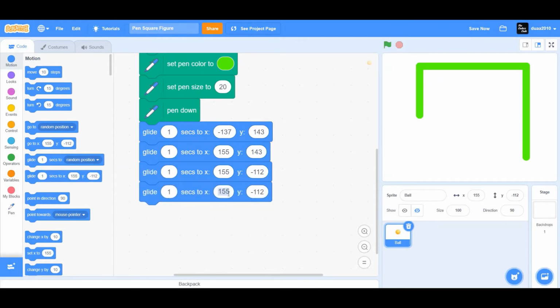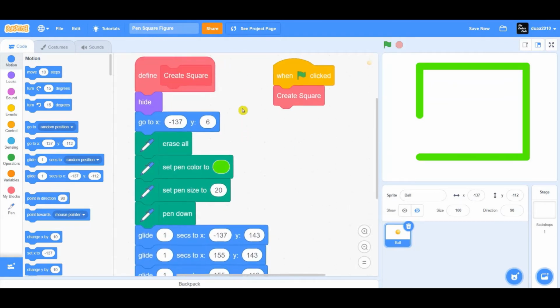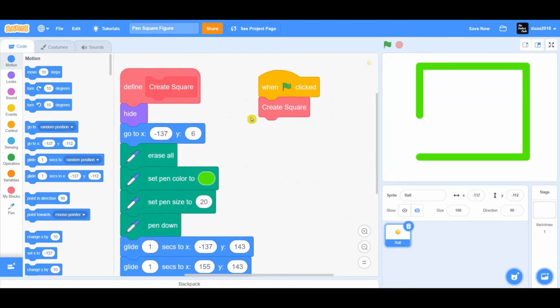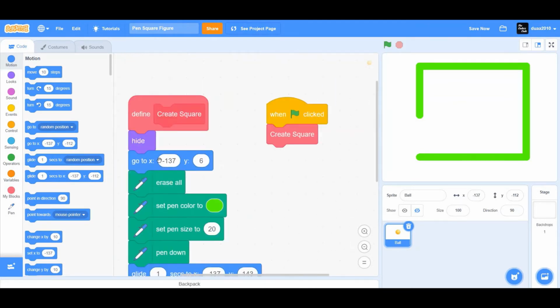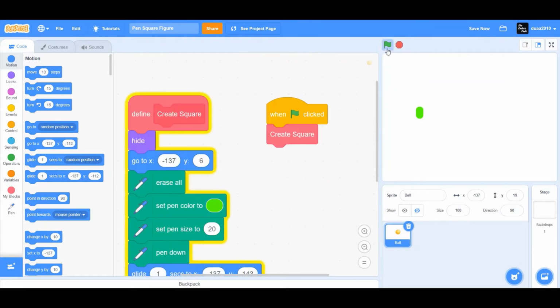Next, we're going to snap another glide 1 second. This time, make sure that the Y-axis is the same, but we want to change the X-axis to -137, which will draw a square till here. But our square is incomplete. We still have to join this. So next we're going to snap a glide 1 second, and this time we have to put the same location as we did when the flag was clicked. So that means -137 X and 6 as Y. Let's check it out, and our square will be complete.